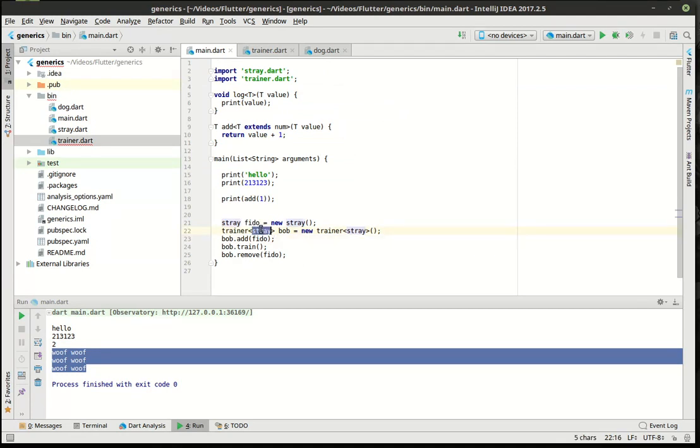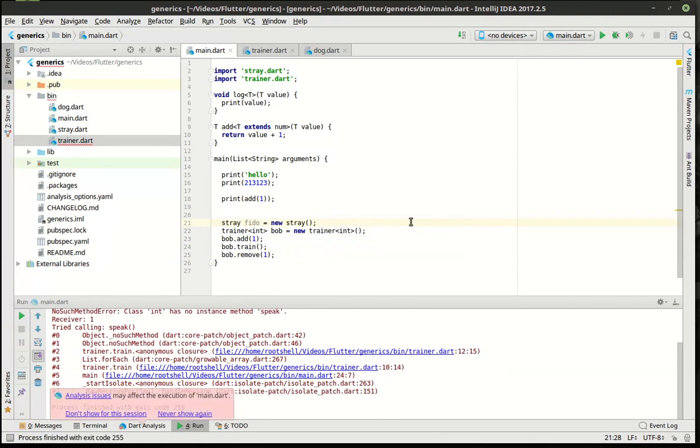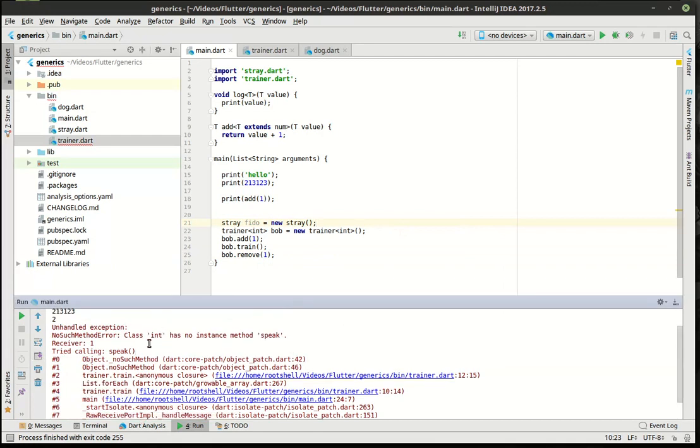Let's say 1 and 1. That's probably not going to work, but let's try it. Yeah, see, boom. Class int has no instance method of speak. So the same code did work, but didn't work. If you kind of follow what I mean, it works for what we programmed it for, but it didn't work for integers.